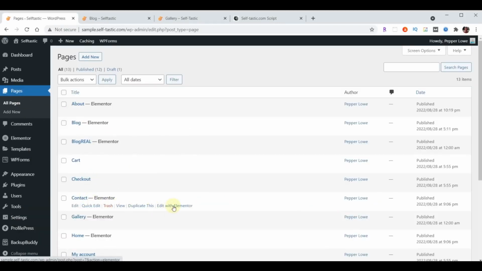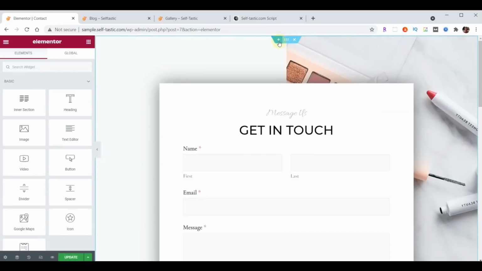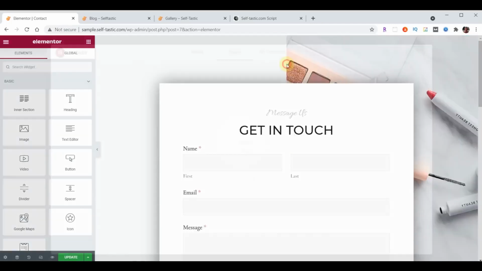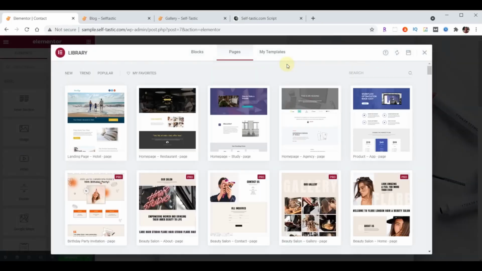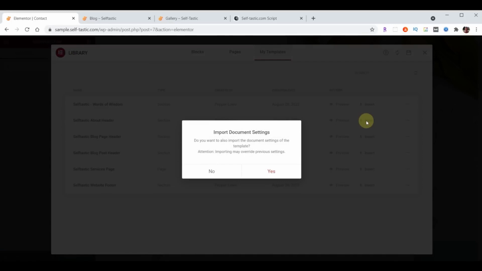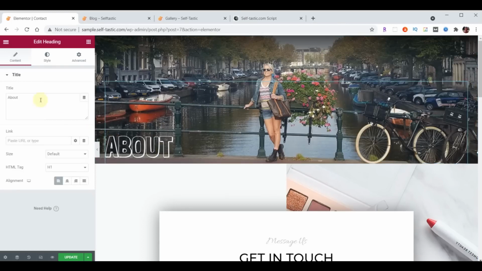Choose Edit with Elementor. The first thing we'll do is delete their header and add our own. So let's delete that. Now we'll choose the plus sign to add a section. We'll go to our folder. And remember, we saved in our My Templates our About Us header. So we'll go ahead and insert that. Always choose No. Now, we'll choose the About, and let's change that to Contact.